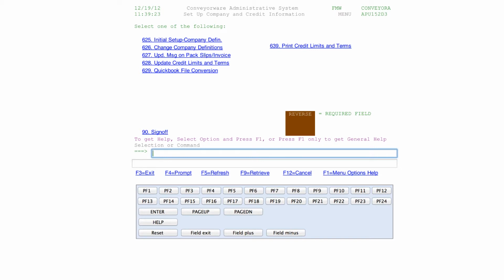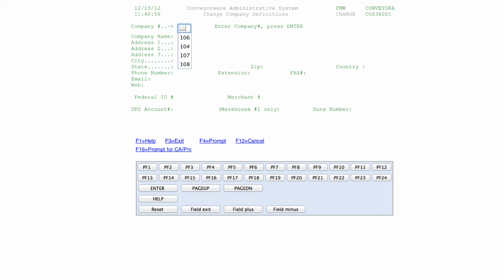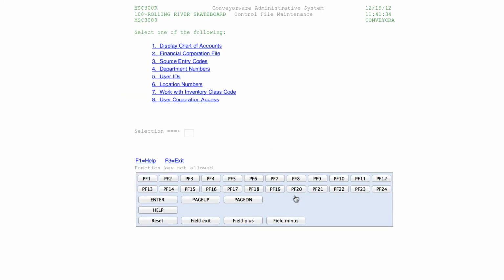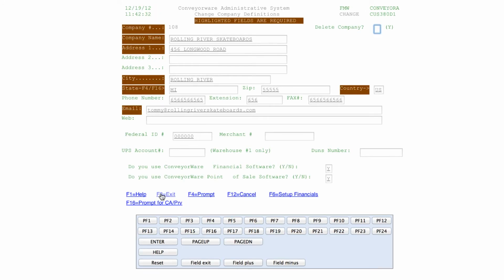If you would like to go back and review and/or change anything, click on Change Company Definitions, number 626, type in your company number, and you will be taken to a screen where you can edit your information. From this screen, you can also review your accounting default setups, F6. A full chart of accounts and financial layout has been created, and you can alter these setups through accounting. We will go into detail about those in a later video.